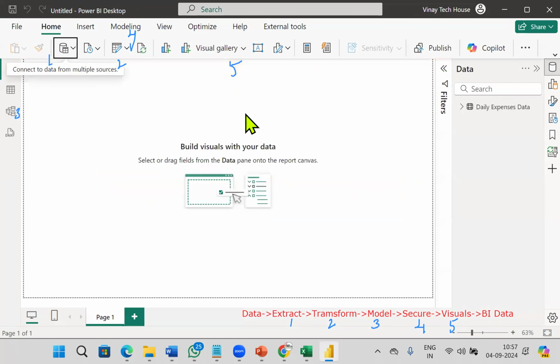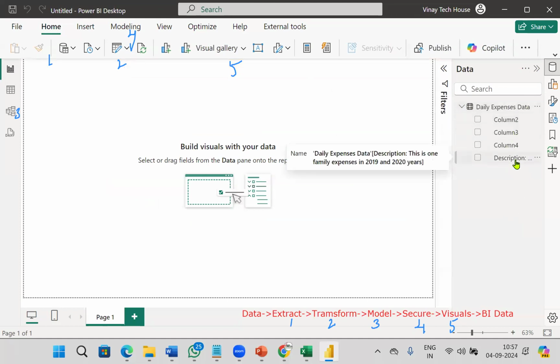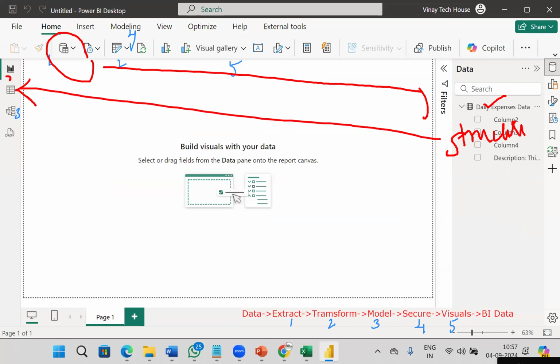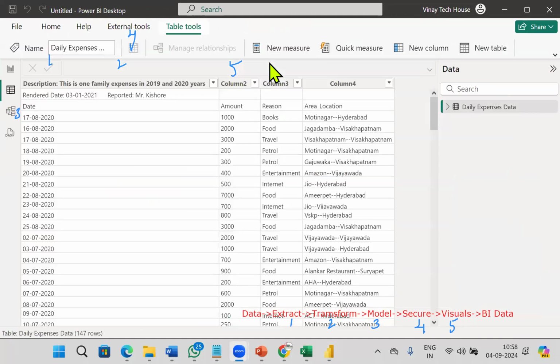See, I did not do anything. Automatically, the data pane expanded. This is the data pane. It is showing the data. When you do this, it will expand here by showing the table and details. But this is called structure. If you want to see the data, go to data view, table view. Go to this, you can see the data. Click on this to see the table data.